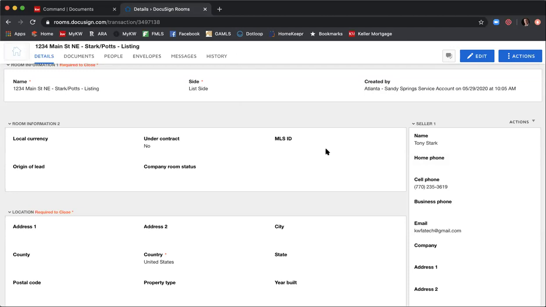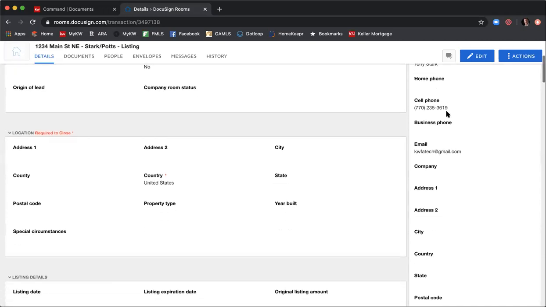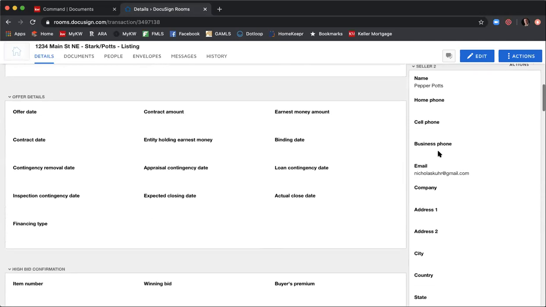So for this example this morning, I created a listing because I want to show you how to use the seller's property disclosure and community association disclosure. But everything that I do on the listing side is the same for the buyer side as well. So for me on the listing side, I want to double check and make sure that the seller's information is in here correctly. So I'll come over here and I'll scroll down and make sure we have seller 1, Tony Stark, seller 2, Pepper Potts, and you can see there's the email address.